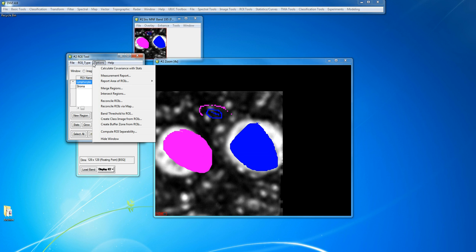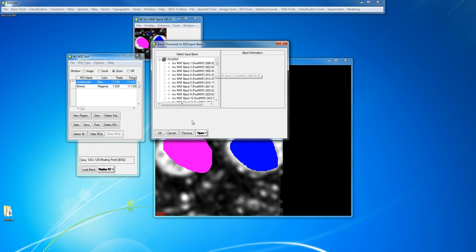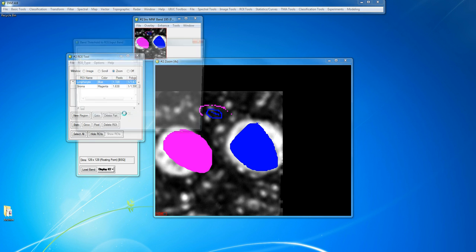You can also, so one thing you do want to do actually is band threshold to ROI. And again, this will depend on your sample, but so that when you calculate the average spectrum across these regions, you're only taking spectra forward which have an absorbance which is sufficient. So you don't want to just collect pixels which are too high or too low. So this is actually where you'll use band threshold to ROI.